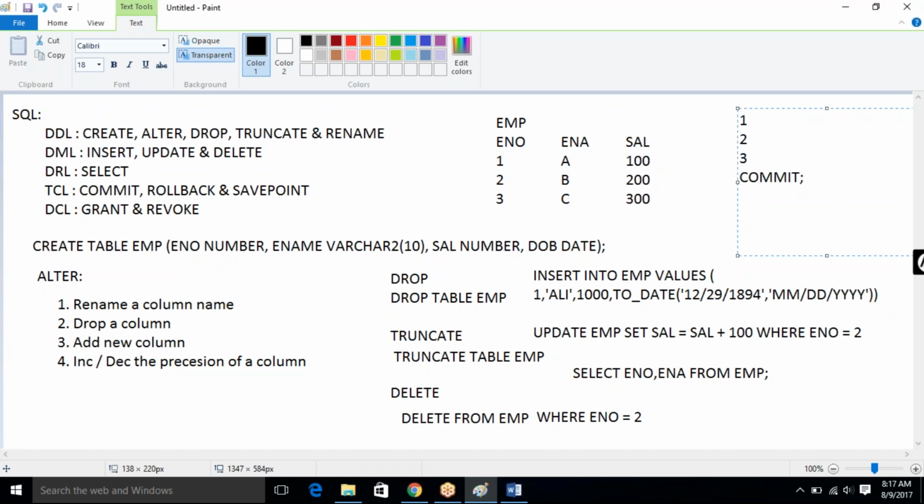Next, coming to the rollback command. Suppose let's say after inserting 1, 2, 3 records, I have executed the commit. Then I have inserted fourth record and fifth record. After inserting 2 records, assume these 2 are incorrect records or invalid data I have inserted. Now I have to delete these 2 records. Then what you have to do? You have to simply execute rollback.